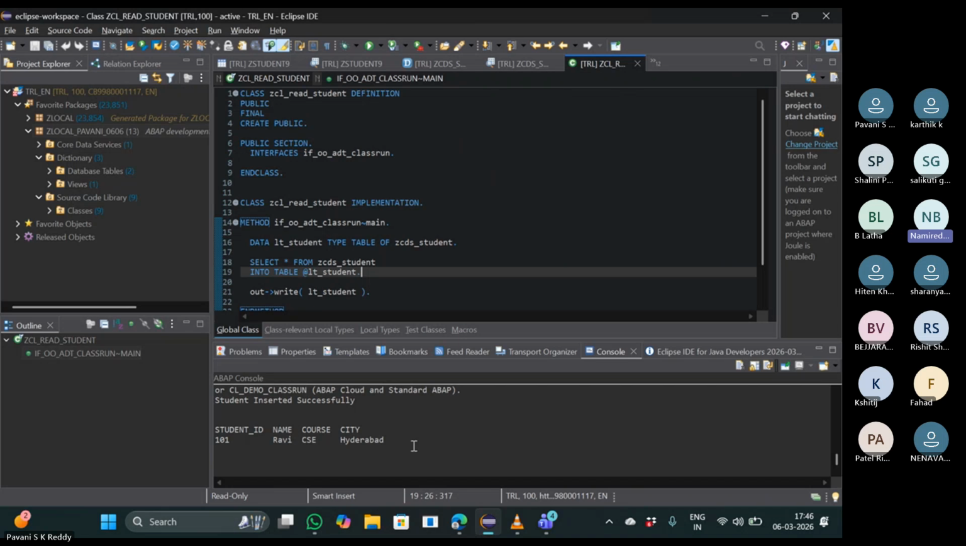The flow we have followed: custom table creation, we inserted the data, created the CDS view, and now we are reading the data. How are we reading the data? By creating one more class, we are reading the data from the CDS view. That is nothing but in-app extensibility. First we create a table, a custom table. We have taken fields like student ID, name, course, and city. Instead of modifying the standard SAP tables, we create a custom table.